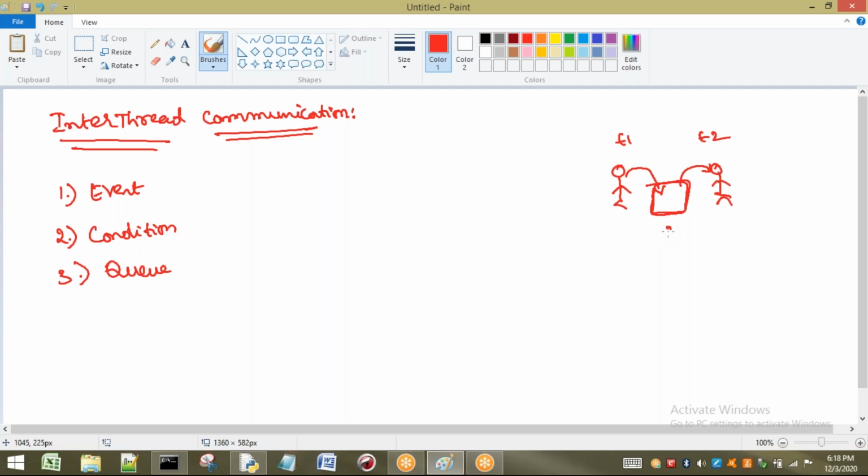Let us take some X. Only T1 has to use X, and at that time T2 has to be in wait state. When T2 is using it, T1 should wait. Okay, this is the concept of inter-thread communication. To implement this, I have three mechanisms: one is event, another one is condition, another one is queue.